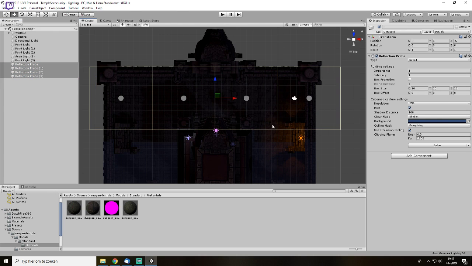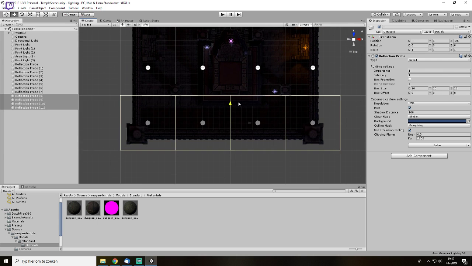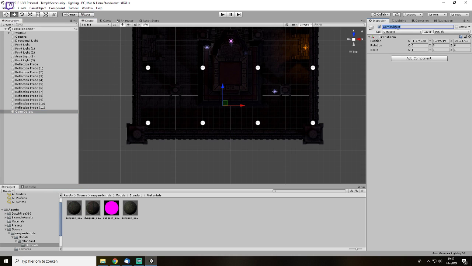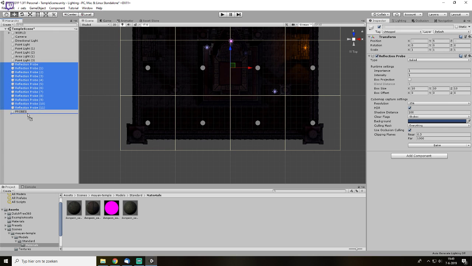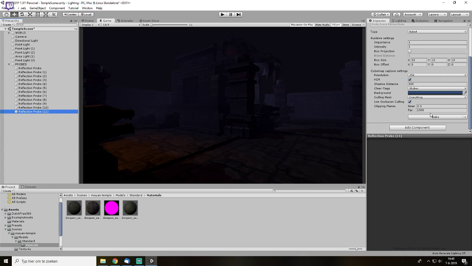Same thing again. I'm just gonna grab them, copy paste them, and copy paste them. Now, since I like to be organized, I'm gonna make a new empty game object here. I'm gonna call it probes. Just put everything in here. There we go. I'm going back to my game view here, and then the probes need to be baked, right? So I'm gonna bake here, click, and then bake all probes, and then it's gonna take a little bit longer to calculate all the reflection data here. But then you see what happens.